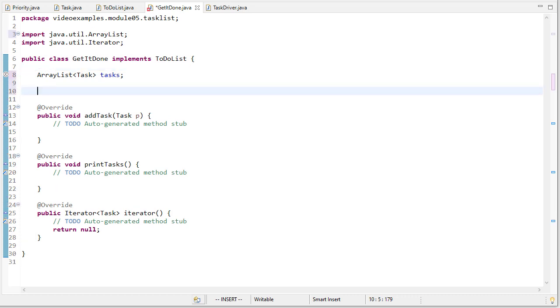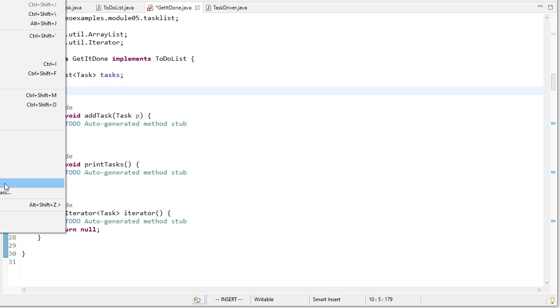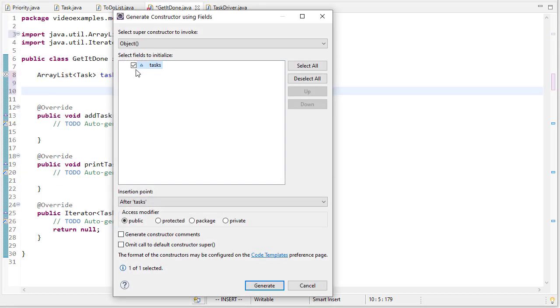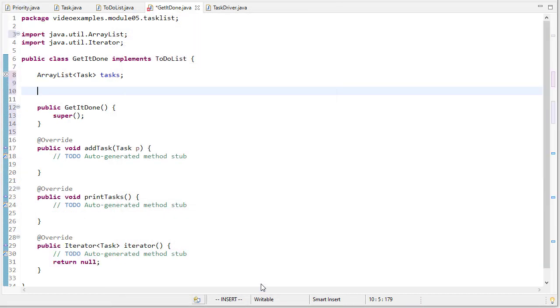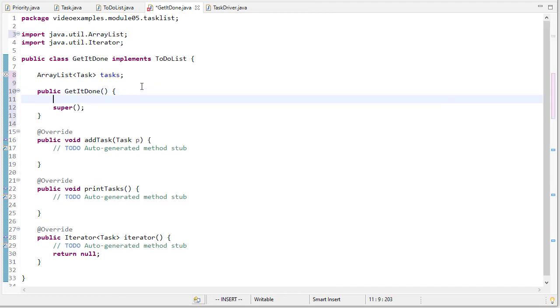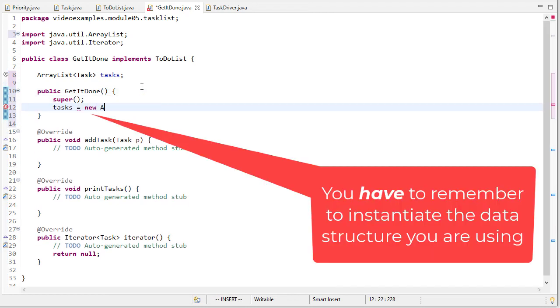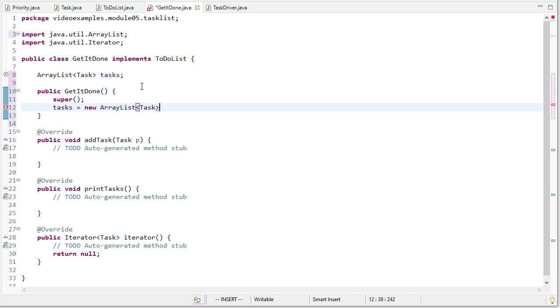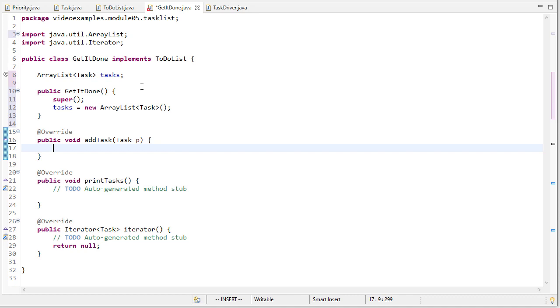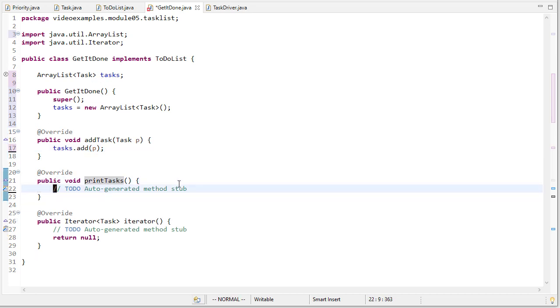So I need a constructor. So I'll have Eclipse generate one for me. And I actually don't even need the fields. I'll just have it call the super constructor. And then tasks is equal to new ArrayList of Task. So then if I want to add something to this collection, I just add the task to my tasks array list. If I want to print everything, now that's where it gets a little trickier.